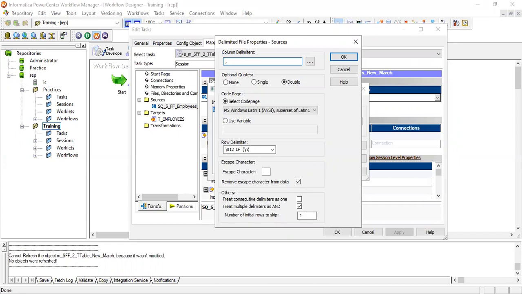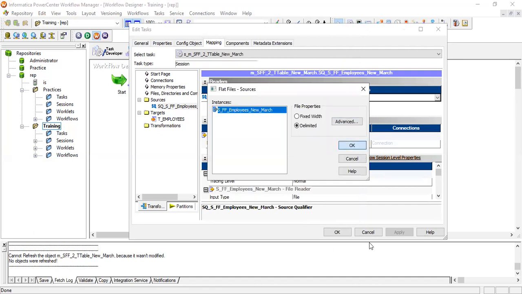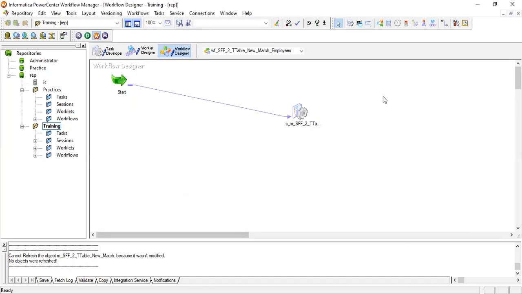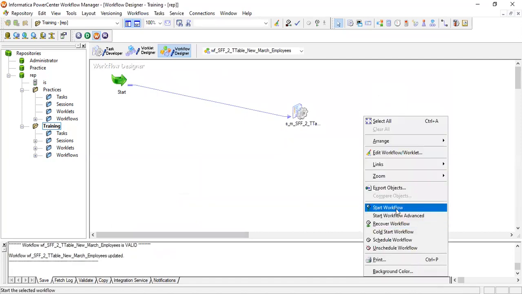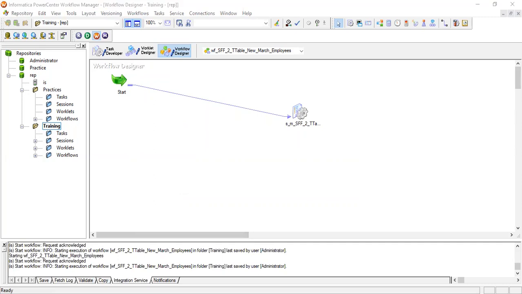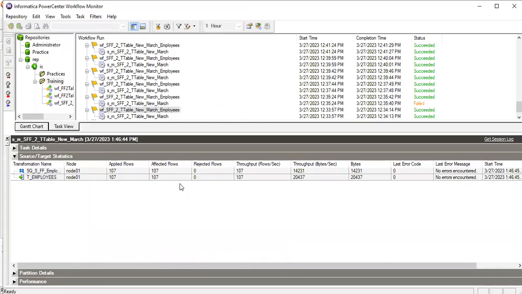Is everyone understanding? Harish? Yes, sir. That is what you want to do. You want to do the changes not only in the file but also in the session level. Then only it will accept. Otherwise it will fail. Apply, okay. Control save, start workflow. Out of 107, you have got the 107.